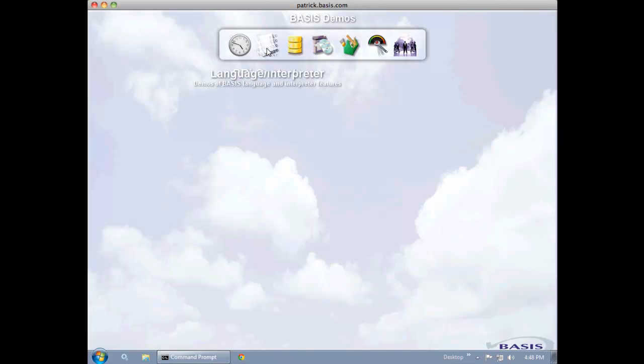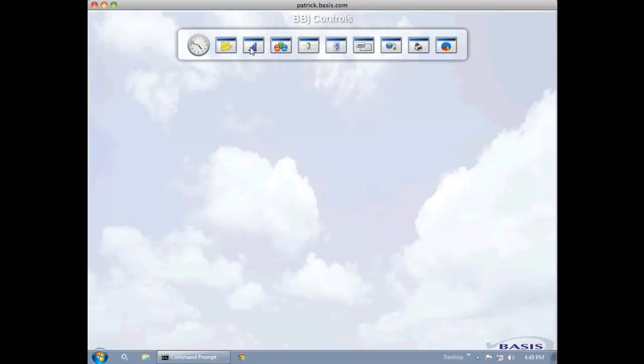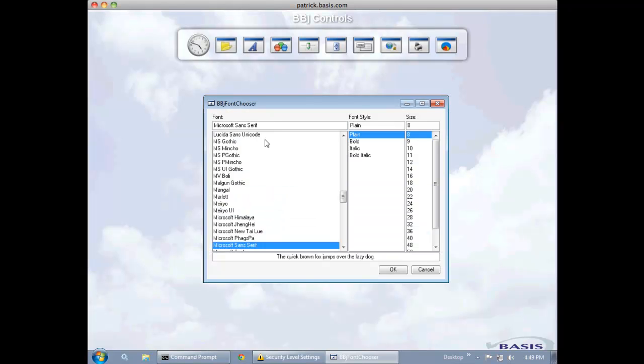We're going to kick off go into BBJ controls, and now we're going to kick off our font chooser application. And as you can see, font chooser kicks off, no problems. Again, all this is running on an IPv6 server.